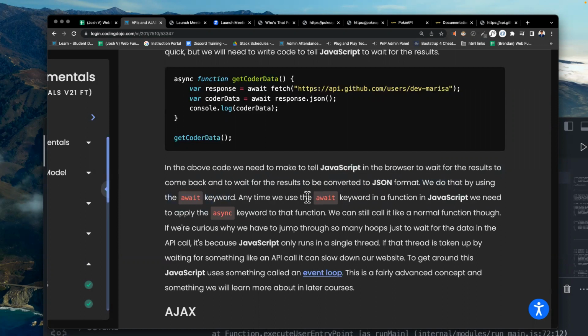Anytime we use the await keyword in a function in JavaScript, we need to apply the async keyword to that function. Okay, anytime we use await inside, we need to make the function async. We can still call it like a normal function though.